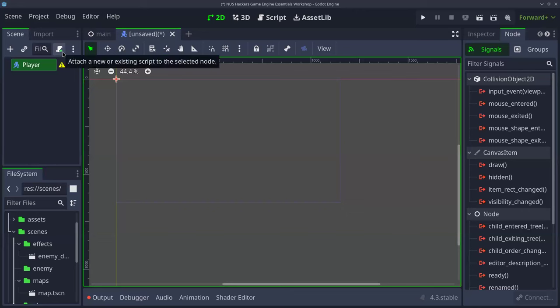So notice this button over here. What should I do? Zoom button. Hold on. Let me do some settings first to help you see better.